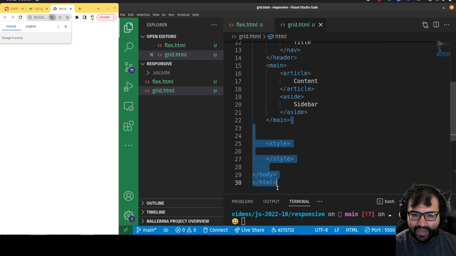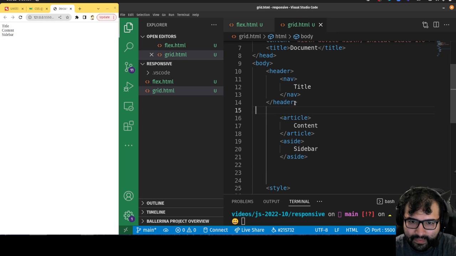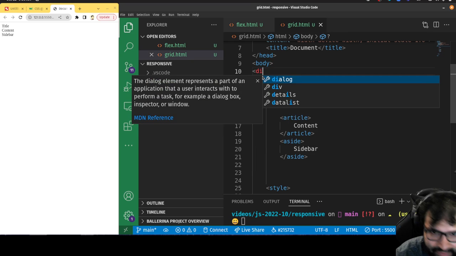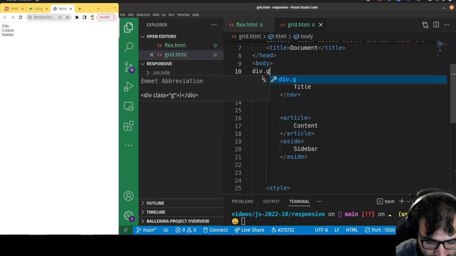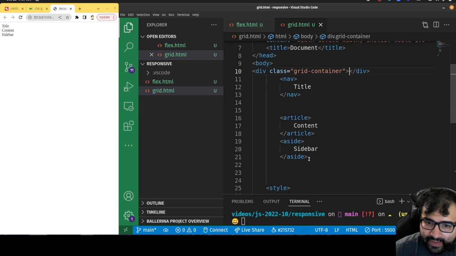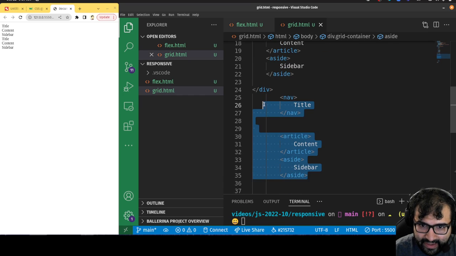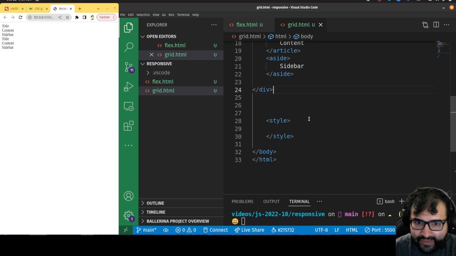Okay, so the way I would do this is actually I don't need more than one container. So what I would do is I would actually get rid of the main tag, get rid of the header, and have all three of my items instead inside of a div. And we'll have the div be called grid container. Okay, that's just going to be the class. I'm going to copy all of this inside of that. Because I don't have to think about it as rows anymore. I can just have all the different pieces. So the div is my container.